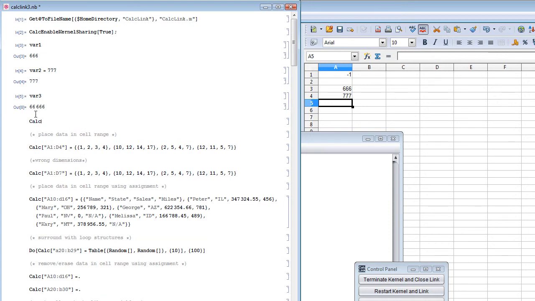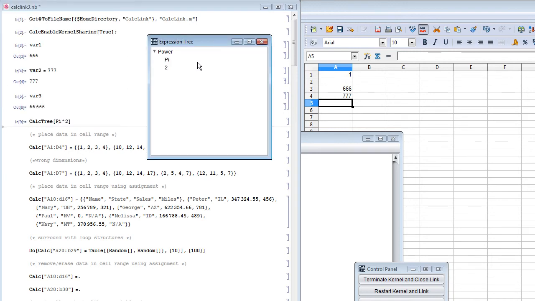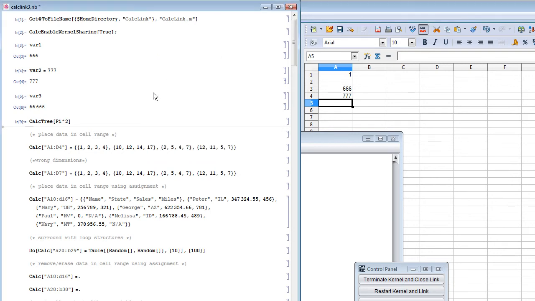That is a function called CalcTree, and we can give it simple expressions or involved expressions. We will start with a simple one. For example, CalcTree of Pi squared shows us a graphical representation of Pi raised to the 2nd power. We can use more complicated expressions.